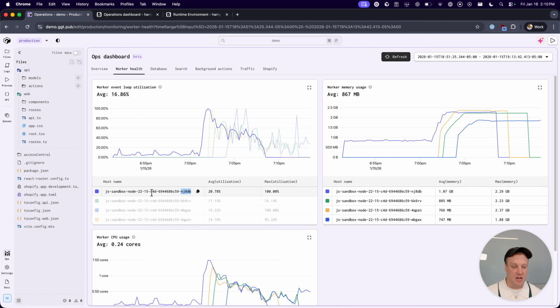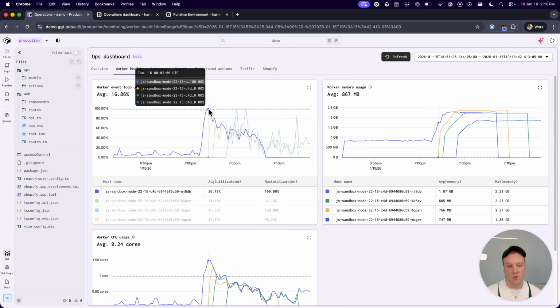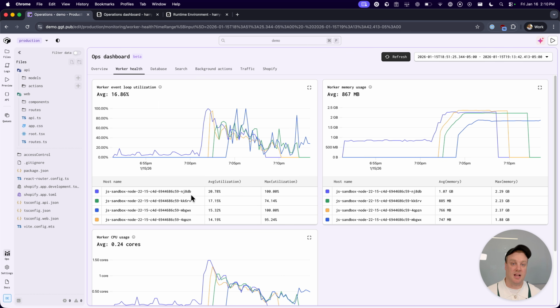Gadget runs each app using serverless workers that process several requests simultaneously. Because of that, errors in either worker health or code and bugs can cause a failure in one request to impact other requests. And usually the best way to debug that is to come to this worker health dashboard and look for signs of unhealthy workers.